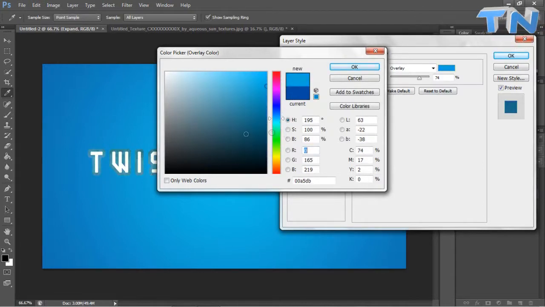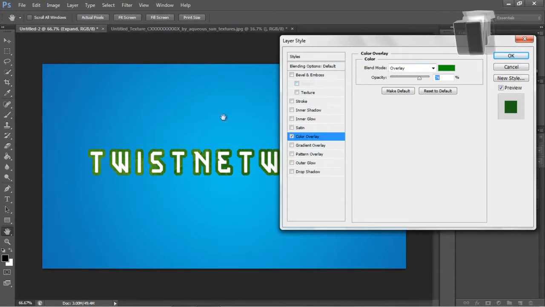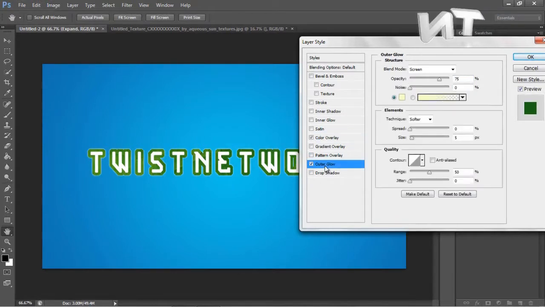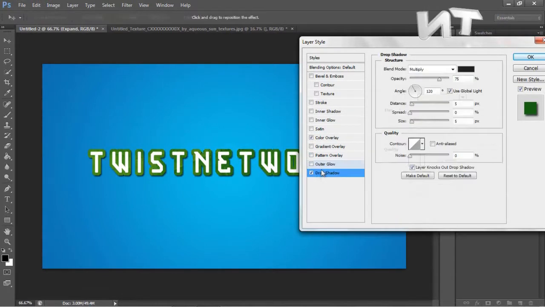Still trying to find a nice colour. But I don't want something too overpowering. Or we'll go green. This seems to work because you can still see the texture behind. Now we're just going to do an outer glow on this one. Actually, no, we'll do a drop shadow.